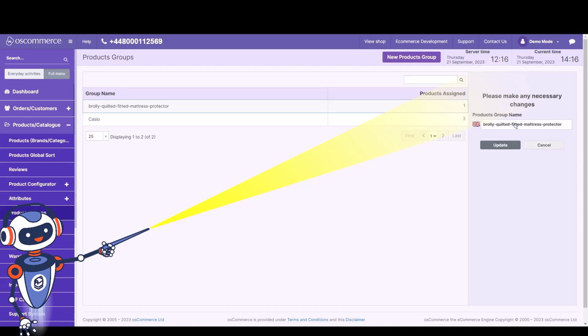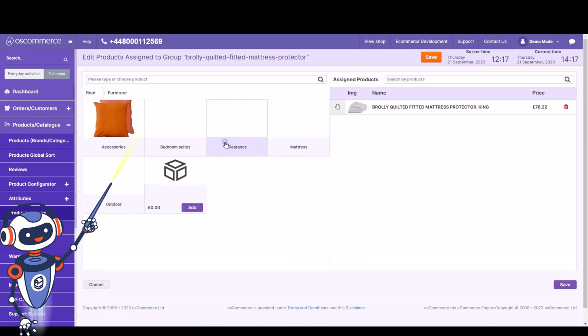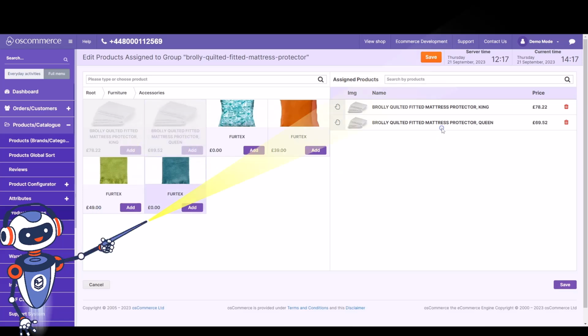You can easily add or update the product group's name. Click on the Assign Products button to assign products from your catalog to the product group. Simply click the Add button next to the desired product, and it will appear in the Assign Products section. If you need to remove products, use the trash bin icon for quick deletion.